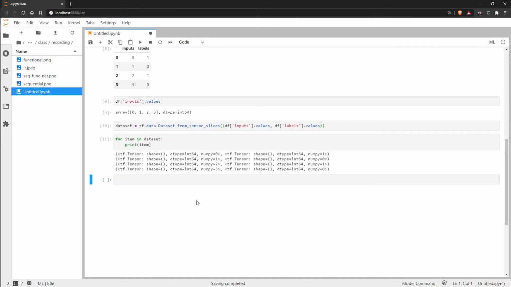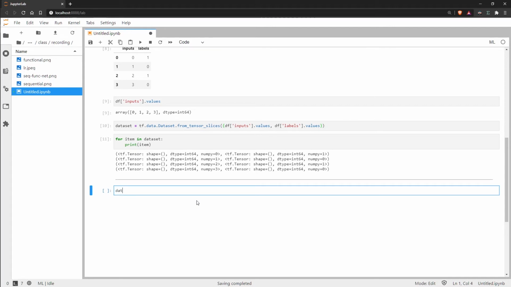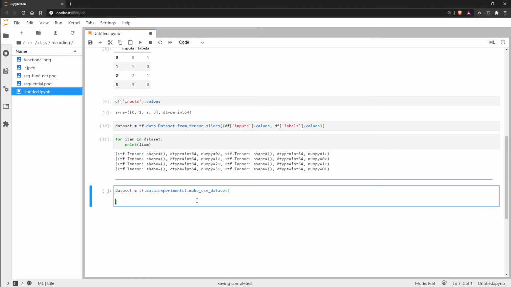Now, we can also read data from file. And to do that, we again use TensorFlow data, but we use something slightly different here. So this is a newer feature, so it's not within the dataset attribute. It's within experimental. We'll make a CSV dataset. And all we would do here is pass a CSV dataset into here.